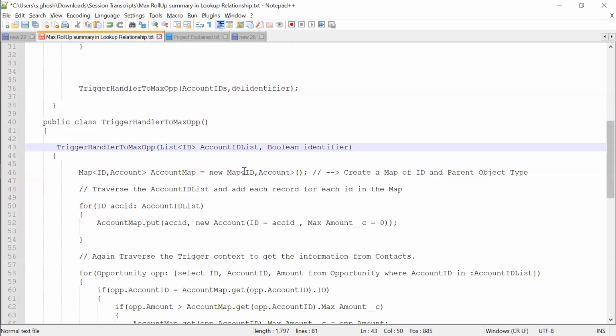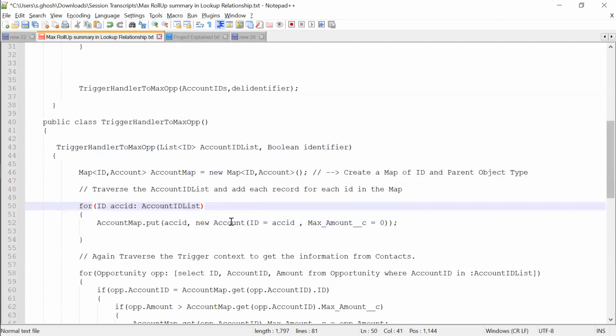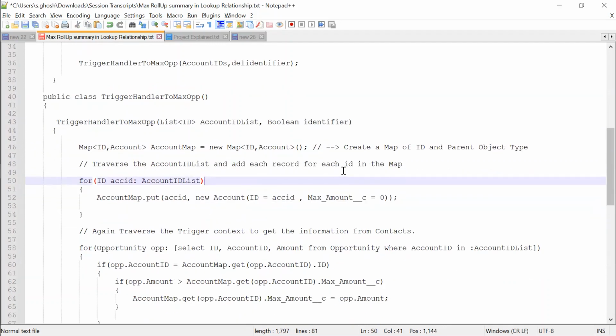So our next step is we need to create a map of ID and parent object type. Here our parent object is account. So we will create a map with account ID and account. And the next step, we will traverse the account ID list as I mentioned and add each record for each ID in the map.